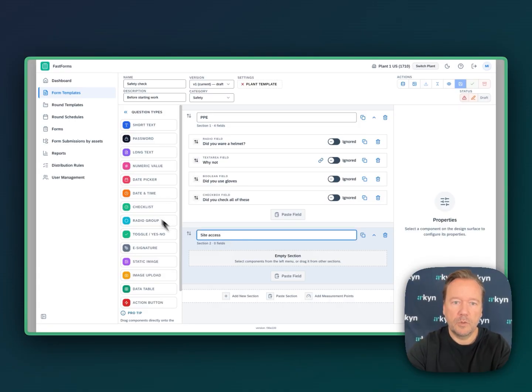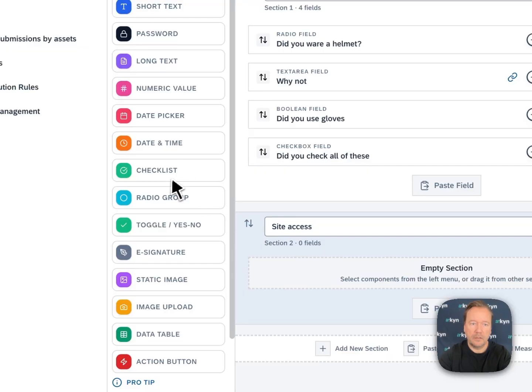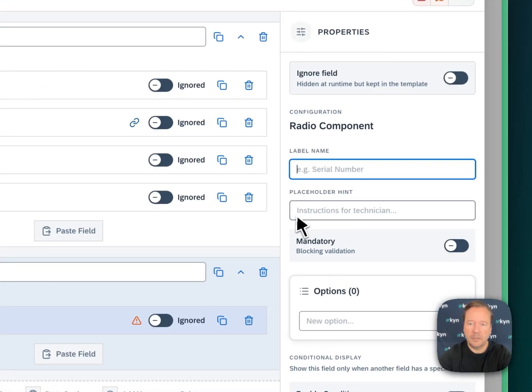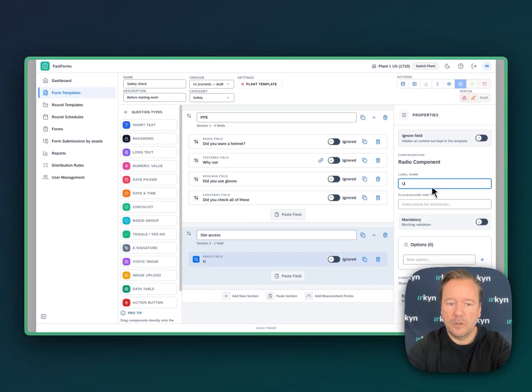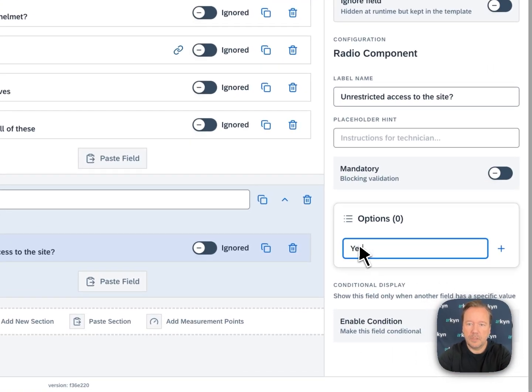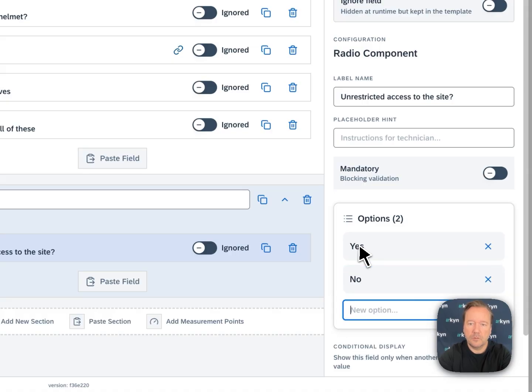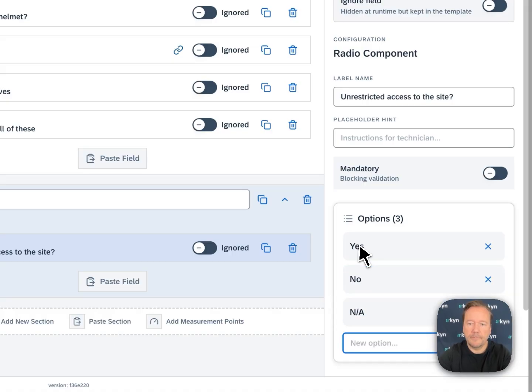And then maybe you want a field like a radio group again, saying unrestricted access to the site, question mark. And again, we want to add some options. Yes, no, not applicable.